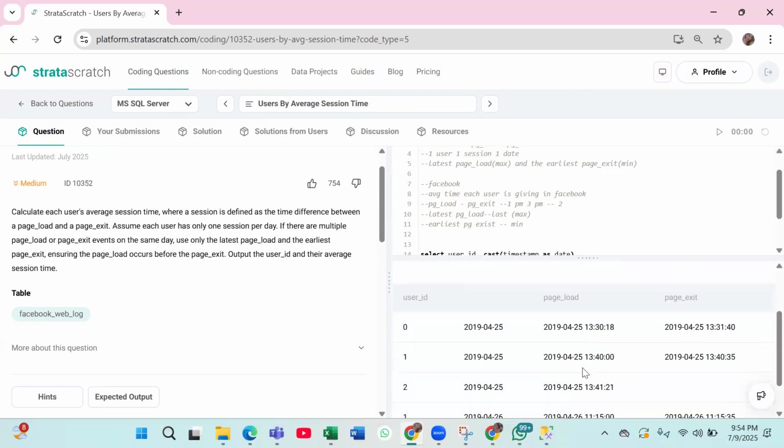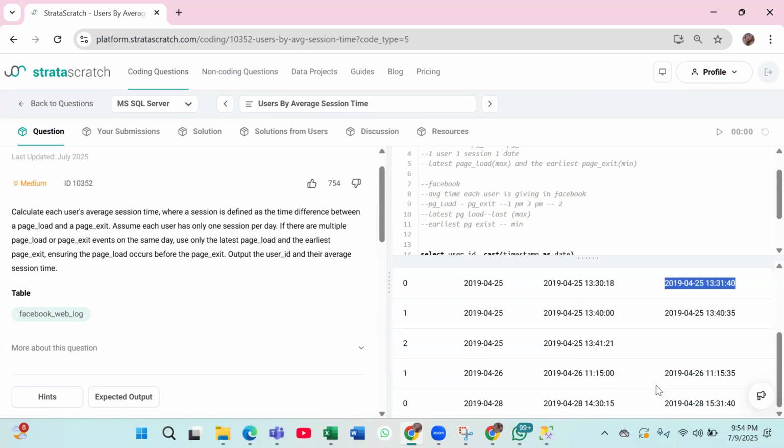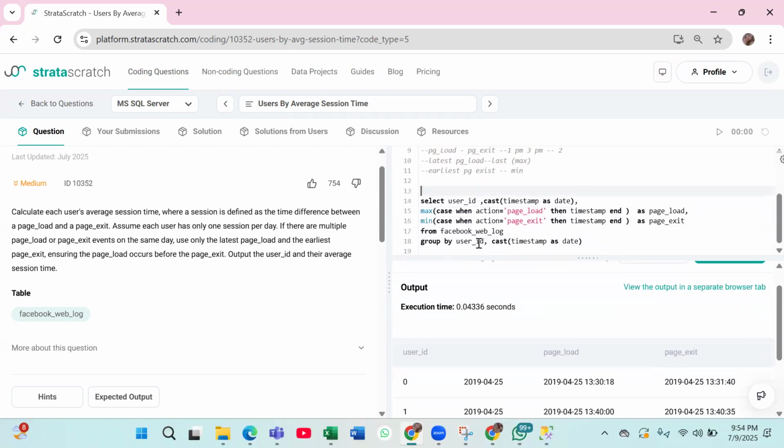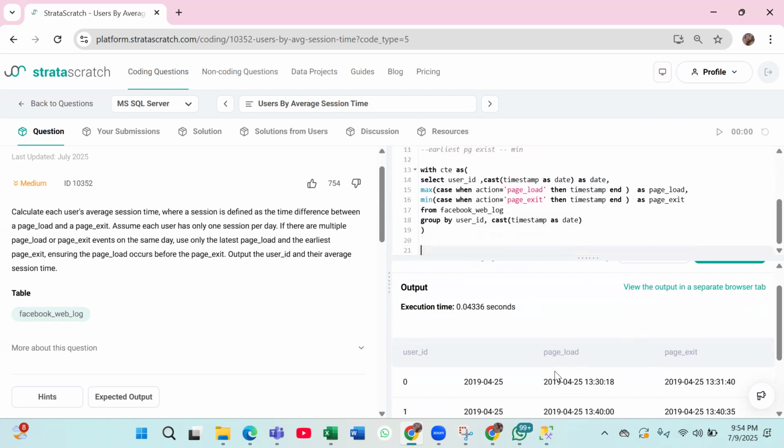So let's see. Here you can see that for each user ID per date, we are getting their page load time and page exit time as well. Are you able to see this? Now what we have to do, I'll just save it in my CTE with CTS. I'll give here as date. This is my CTE.